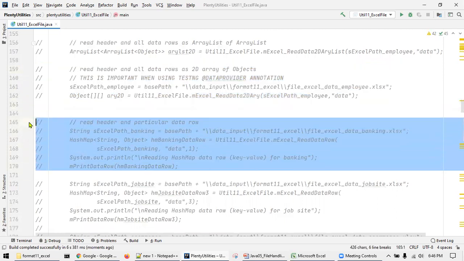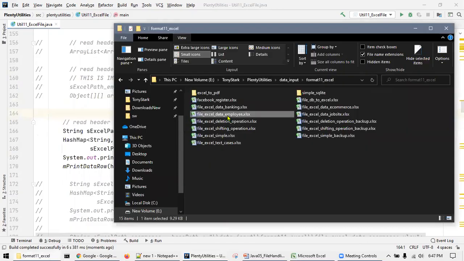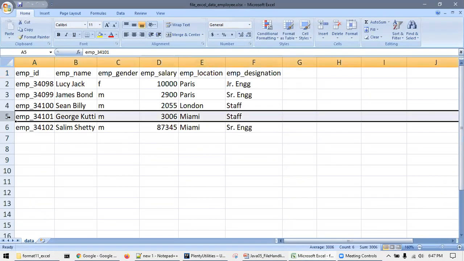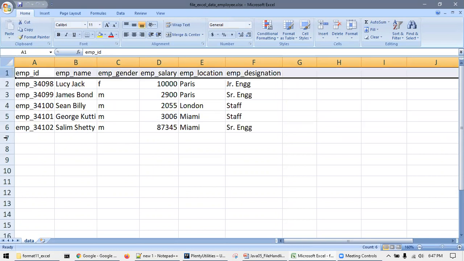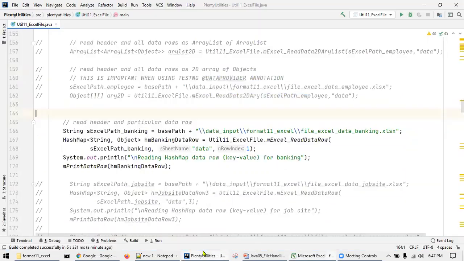Okay, now see here. Read header and a particular row. This is important. For a particular business requirement, for a particular test case, let's say we want to go for this data. Now, I don't want all the data of all the employees. What I want is basically this header and this particular row. So this is also possible.